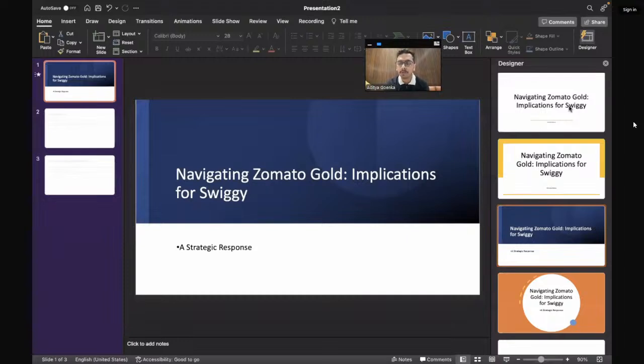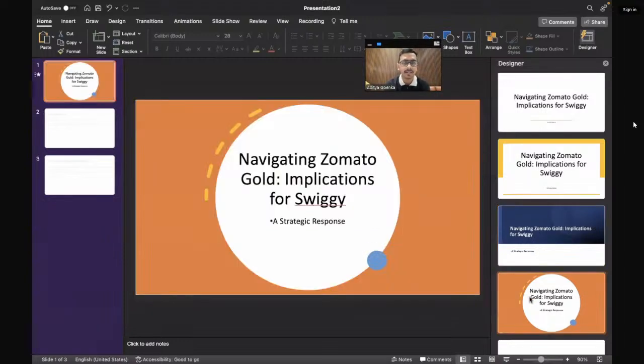Among the blue, yellow, or orange, which one do you like the best? The orange circle, good, yellow, blue, looks official. I like the blue one. Blue, orange, blue, orange. Okay, I see, so mixed sort of responses between blue and orange.